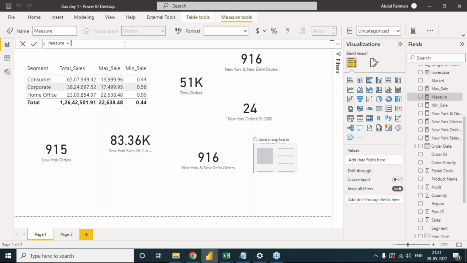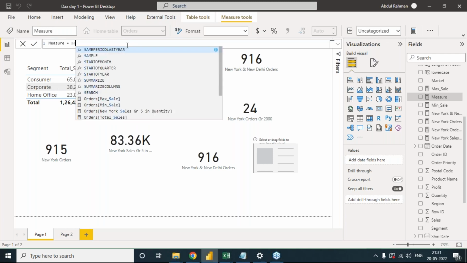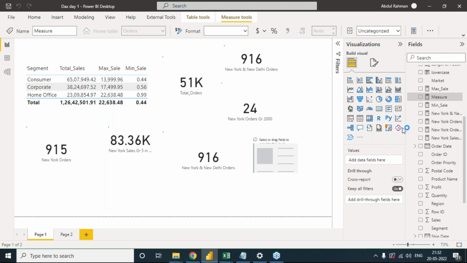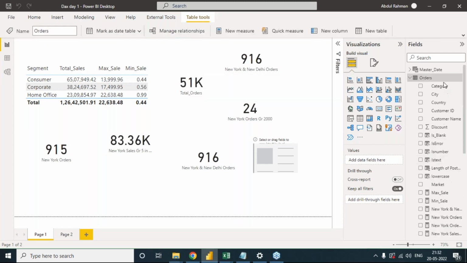What if I directly click on the orders main table and then click on new measure? Is it different or the same? No, both are the same. If you got the option there, you can choose. No worries. We have various options to write the measures. Here also you have the option, new measure. So you can take this from anywhere.